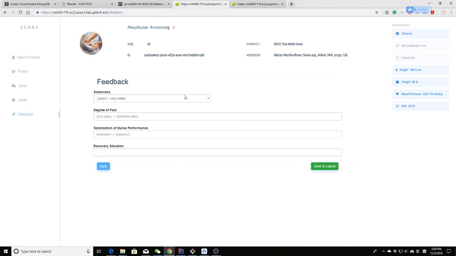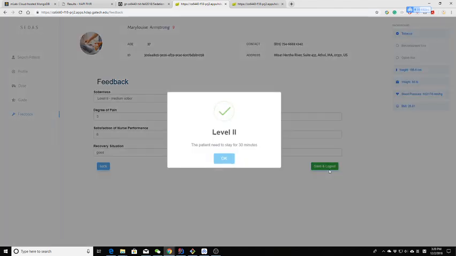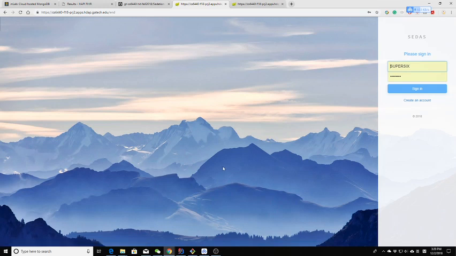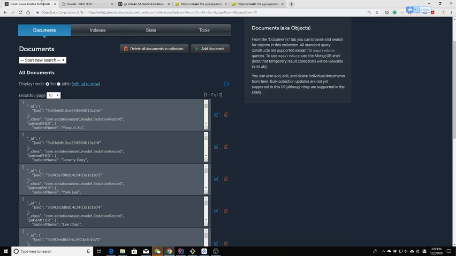The physician can just choose the soberness level of the patient by choosing one of them, and enter the degree of pain of this patient. He can also ask the patient for a satisfaction score and leave some comments for the recovery situation. By clicking Save and Log Out, the predicted recovery time is shown on the screen, and the physician can successfully log out. All the information about this sedation is stored in our MongoDB.